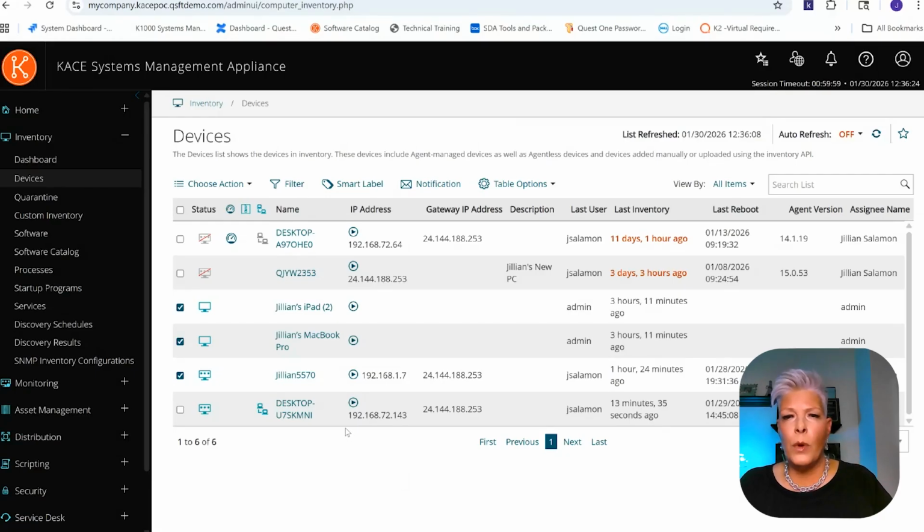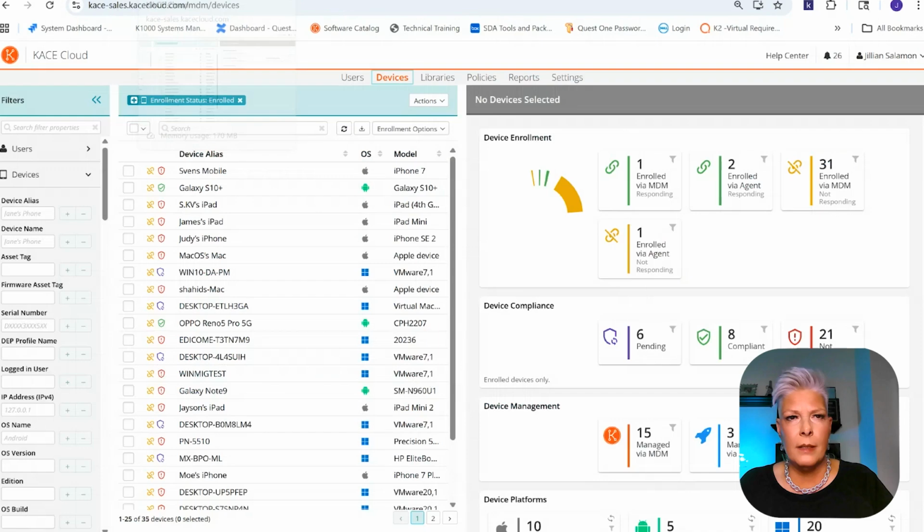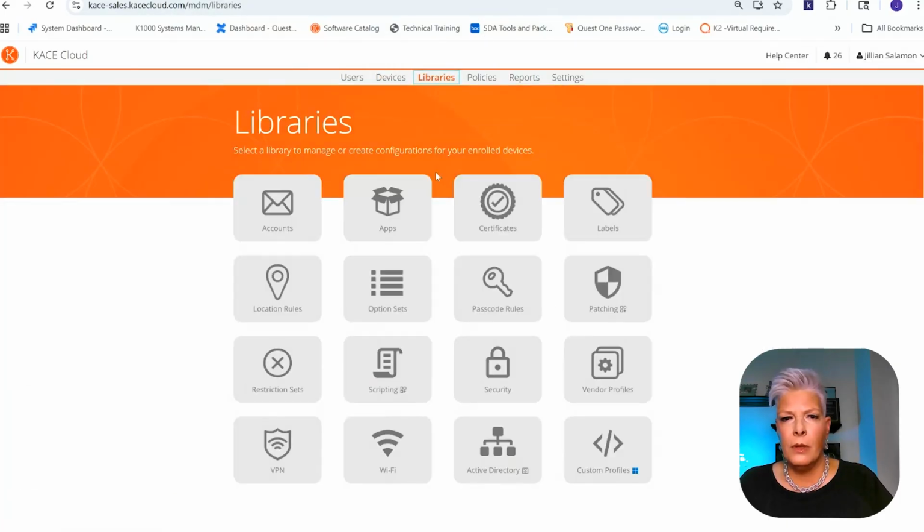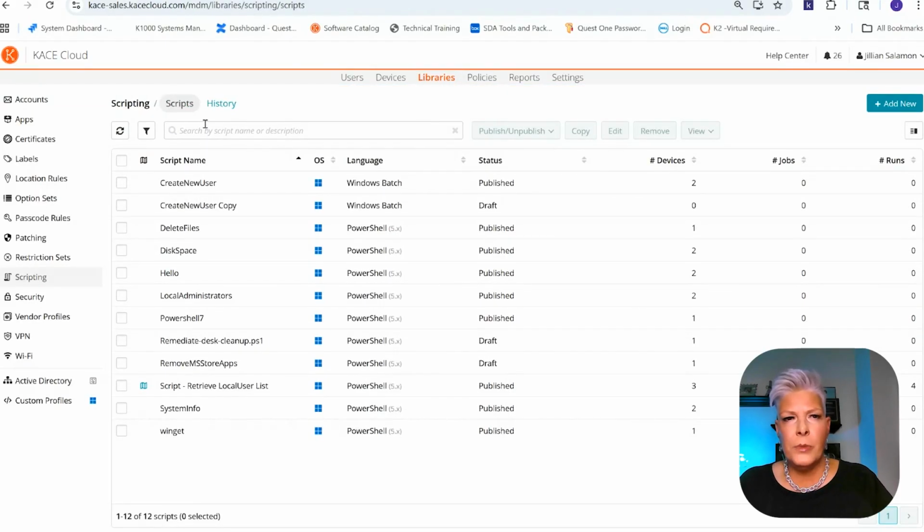Okay, we're going to move over to KACE Cloud just so you guys can kind of see what that is going to look like. So for those of you that are KACE Cloud customers, you'll be pleased to know that in the library section, we now have a scripting widget where if I go ahead and select the scripting widget, this would give me a list of all the scripts that I've created.